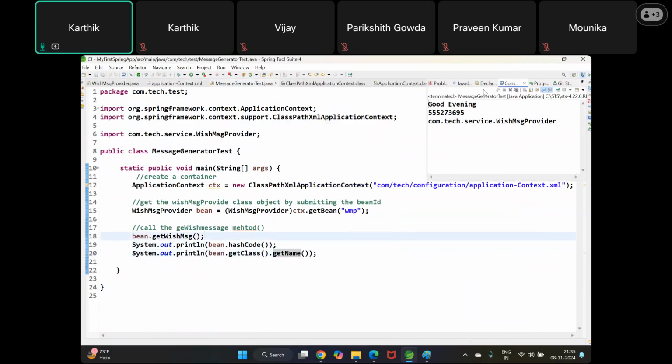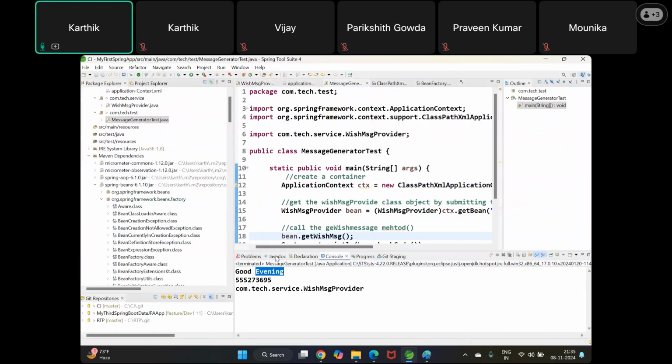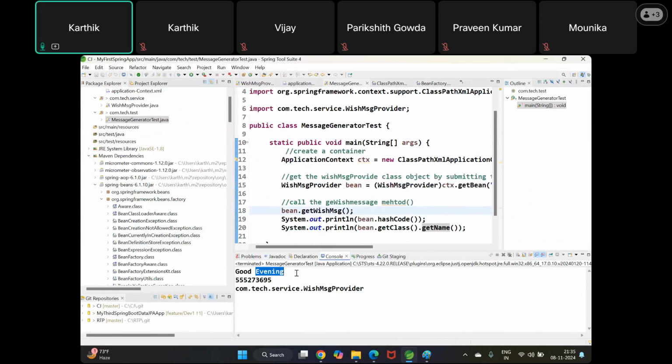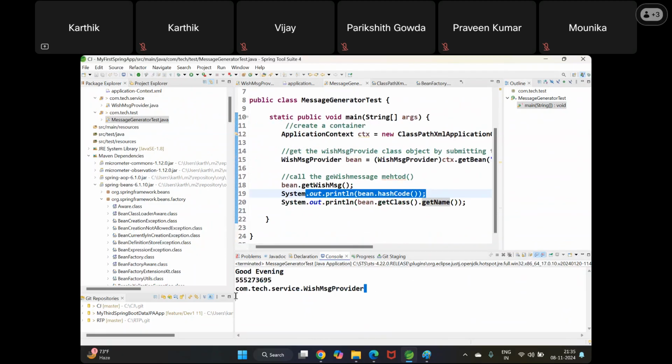Now see, sir. Now you can tell good evening. First it is returning it, then after that it is returning the hash code. Then it is returning the runtime class of this object. What is the runtime class? WishMessageProvider. That means the container is creating an object for WishMessageProvider, right? So like this, you need to do it, sir.